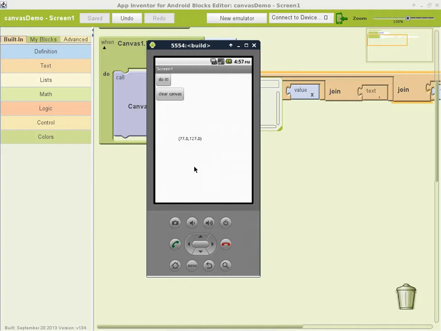Well, it shows 77, 127.0. That's the coordinate. It is at 77, which is the x coordinate. This is how far it is away from the left edge of the canvas, and 127 is how far down it is from the top edge of the canvas. Are we doing okay so far with the coordinate system?